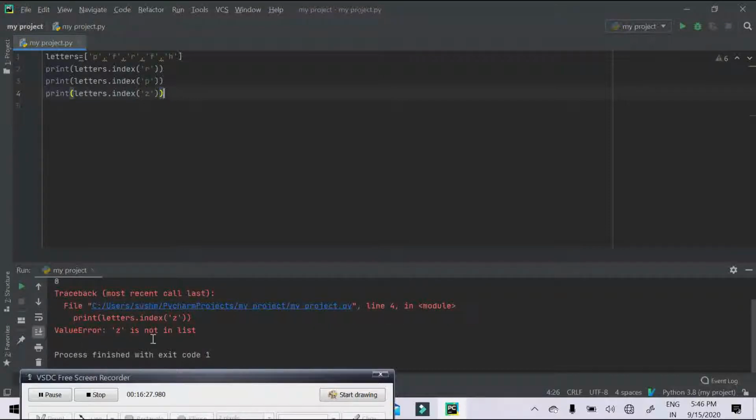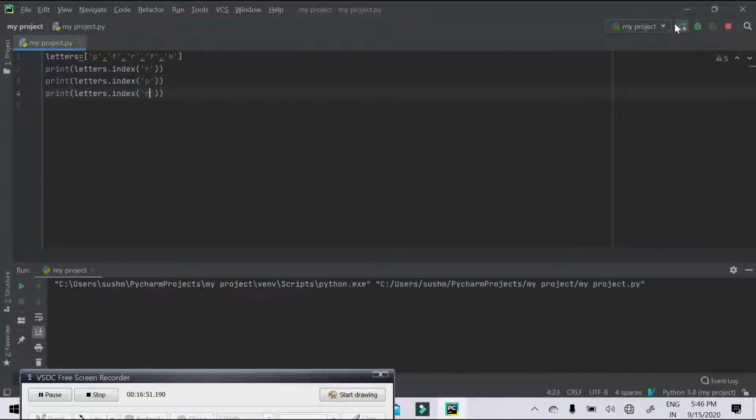As you can see, the error is value error, z is not in the list, which I said before. If the item is not in the list, it raises a value error, and it raises that. If I convert z into r, let's see what the output is. The output is 0 2, because p is at index 0 and r is at index 2, so it gives the output 0 2.